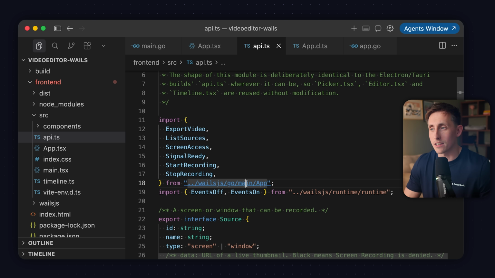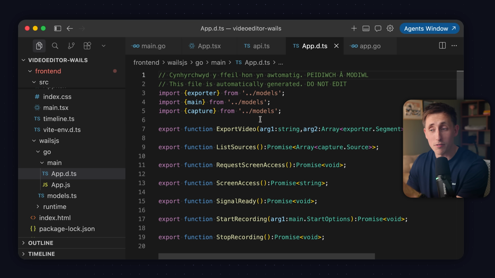wailsjs/go/main/App. Now, if we look inside here, you can see that this file is automatically generated, and we've got Welsh at the top and English. And that's because, believe it or not, the creator of Wails is Welsh. So we've got all these functions here like exportVideo, listSources, requestScreenAccess, all the things that you would need for a screen recording tool.